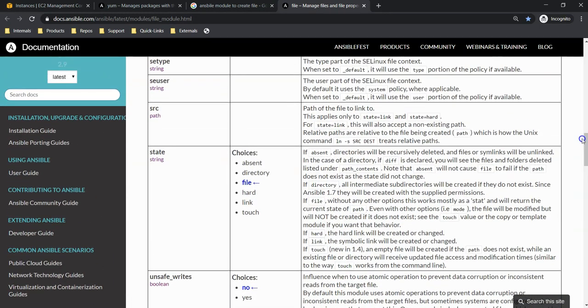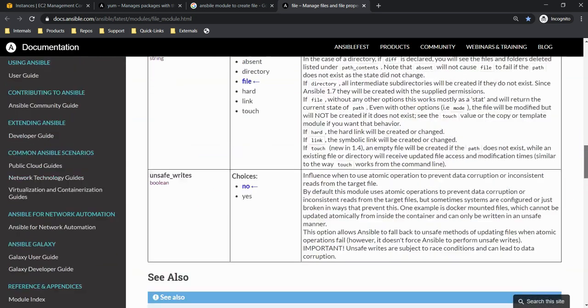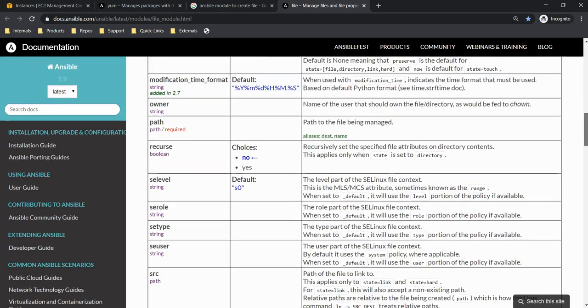Whenever you are creating a file, you should use the parameter called state, and it has these choices. Okay, absent, directory, file, hard link, touch, these are the options. If you want to create a file, you should use the touch. If you want to create a directory, we should use the directory. Fine. And the next thing is path. Path is where do you want to create this file. You can see here path, it is required. Where do you want to create your particular file, that you can specify over here.